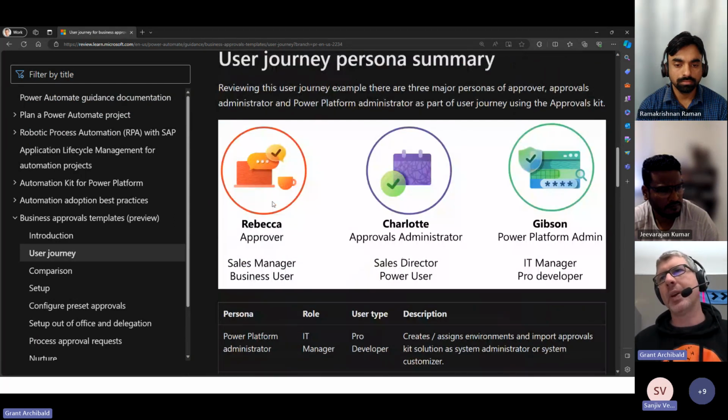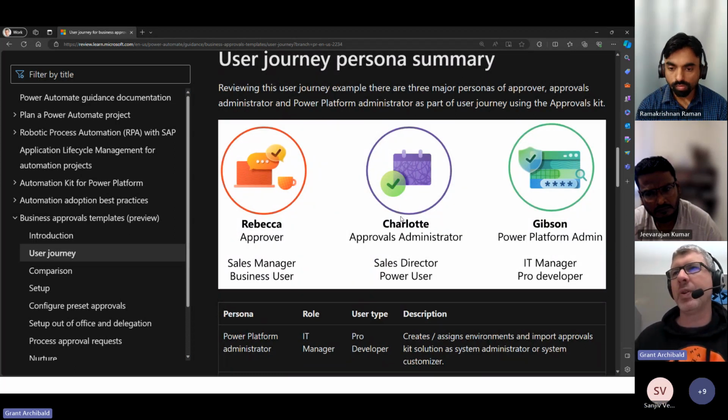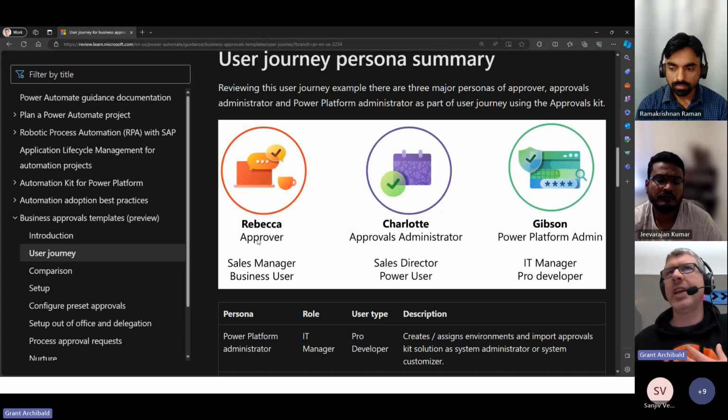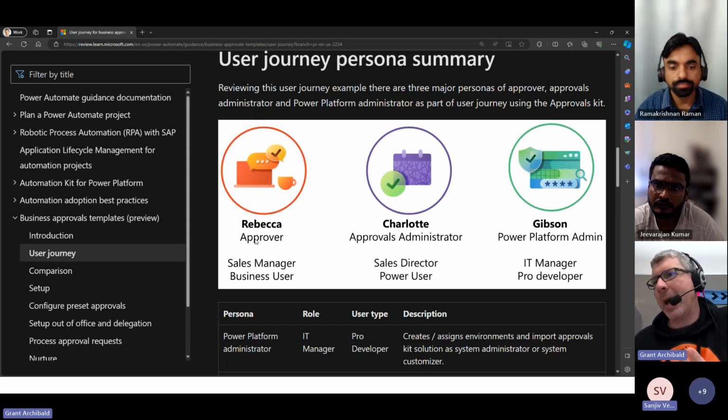So if you think of these three personas, the approver, Charlotte, who's the administrator that designs and publishes workflows, and then you've got the IT administrator. So this approver persona, they don't need a Power App or a Dataverse license. They're just approving approvals that come to them. So that's the bulk of the users. In Teams, in Outlook, or in the Power Apps, the Power Platform portal.